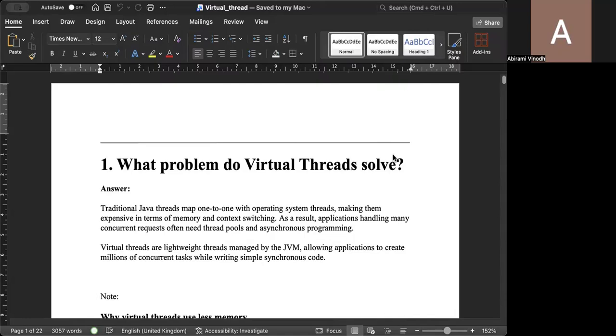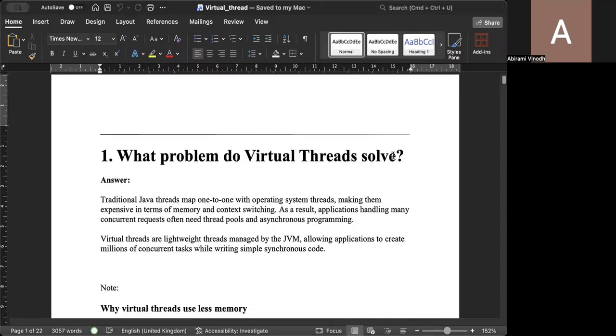Virtual threads are one of the biggest changes introduced in Java 21. But truly to understand them, we need to understand by a simple question and answer model. So first, we can see what problem virtual threads solve.